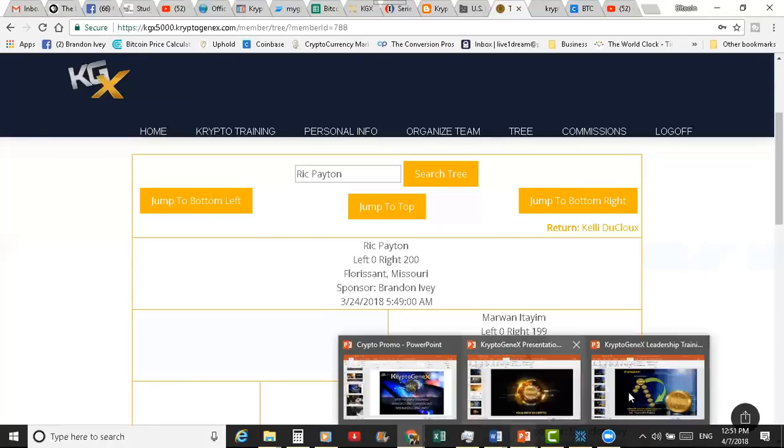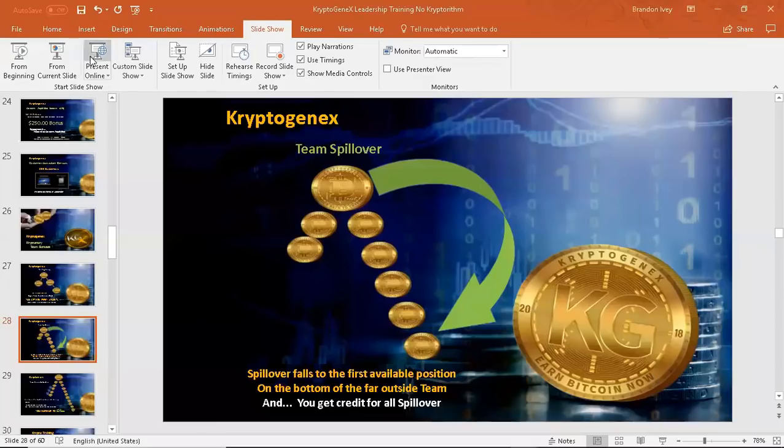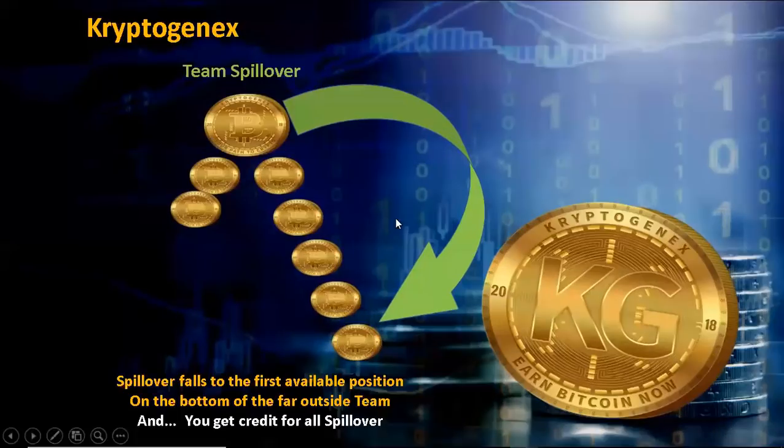This is the benefit of you guys getting in early. You're getting that. Some of you have 600, 700, 800 and more spillover on just one leg. If I were to see this, this is just how I think. I log into my back office one day and I see, wait a second, I've got 400 spillover and nobody on my other side. I'm going to work. I'm not sleeping. But that's just me.